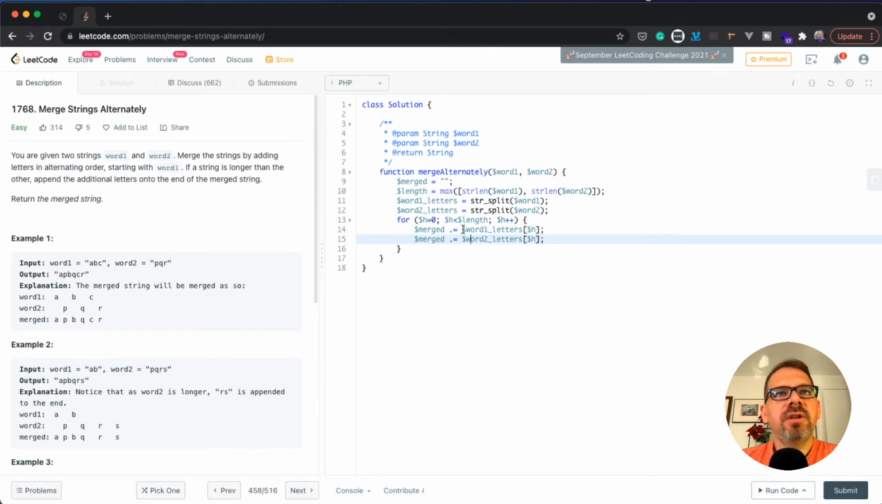And what is going to happen, and this is quite interesting, if one word is longer than the other? We don't really need to account for this, because it will basically add an empty string and will add whatever letters are remaining at the end. So in this case, for example, it will add A, P, B, Q for the first 2 loops, and then for the remaining 2 it will only add R, S at the end, which is what we want. So at the end of this function, we just need to return the merged variable, and this is pretty much our function ready.